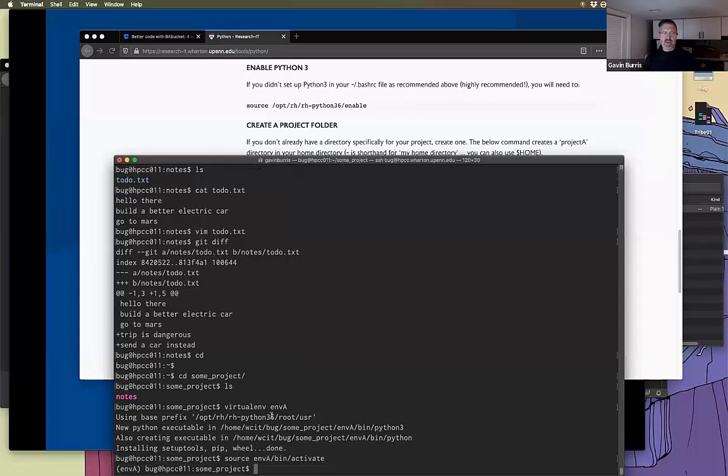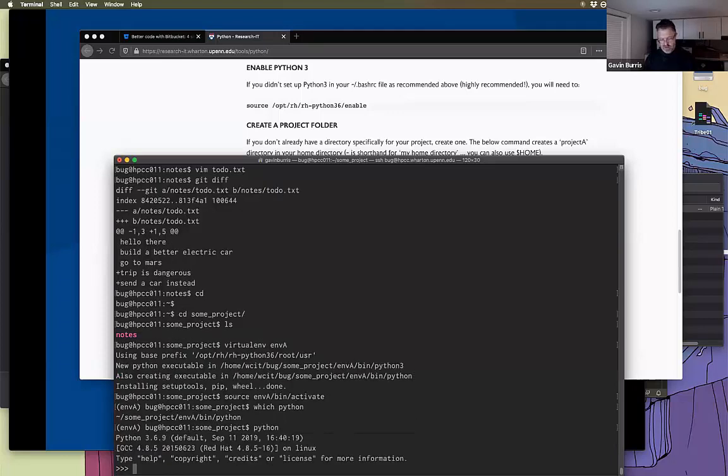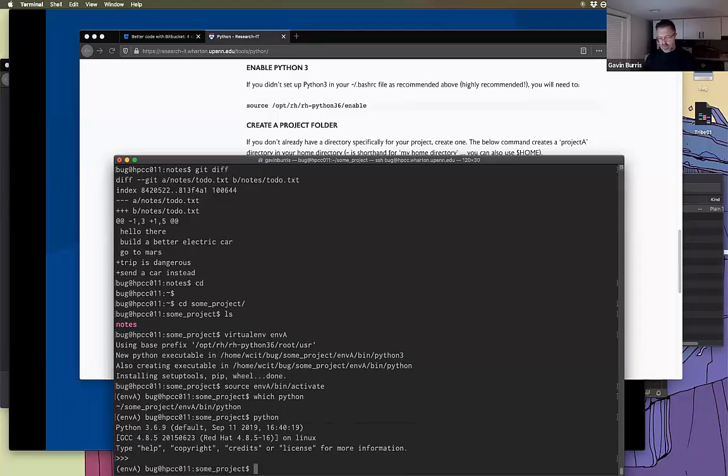So there we go. We can see that we are using the environment because our prompt has a nice little env in it. And we can see we're using this Python interpreter. There's also a link underneath of the environment name. And since we've enabled Python 3.6, we're getting the latest Python. And one of the first things I recommend you do when you create an environment is to do a pip install -U pip, -U for upgrade.